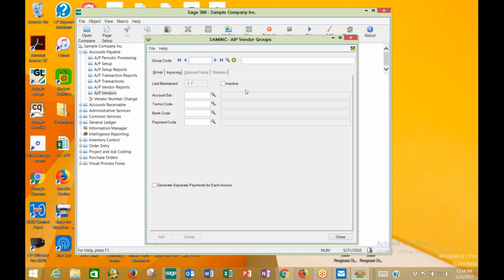Vendor groups are where you can slice and dice your vendors and group them in different ways. So, for instance, in the sample data, we've got inventory purchases. Well, you're not really doing that. Well, you might actually be, but they also have miscellaneous purchases, services.